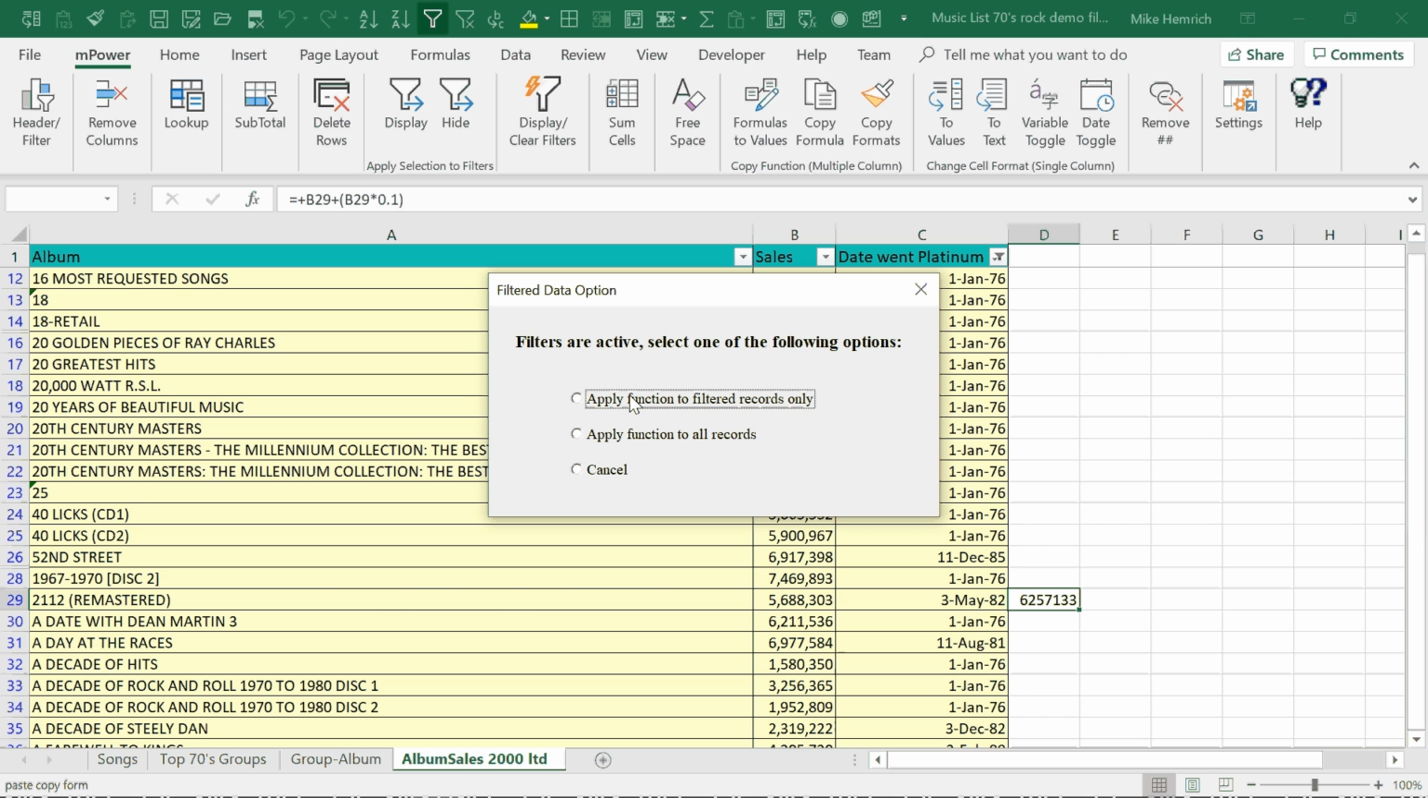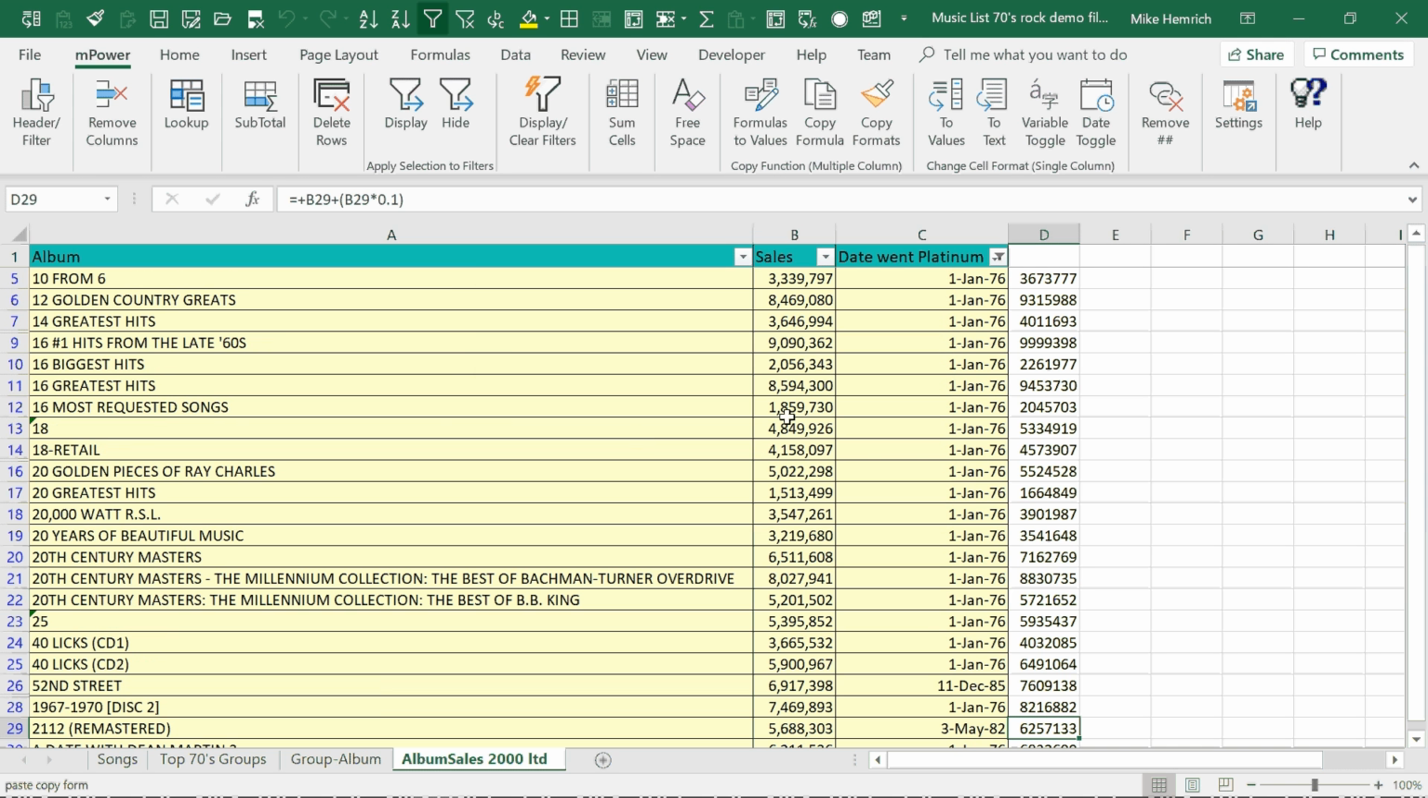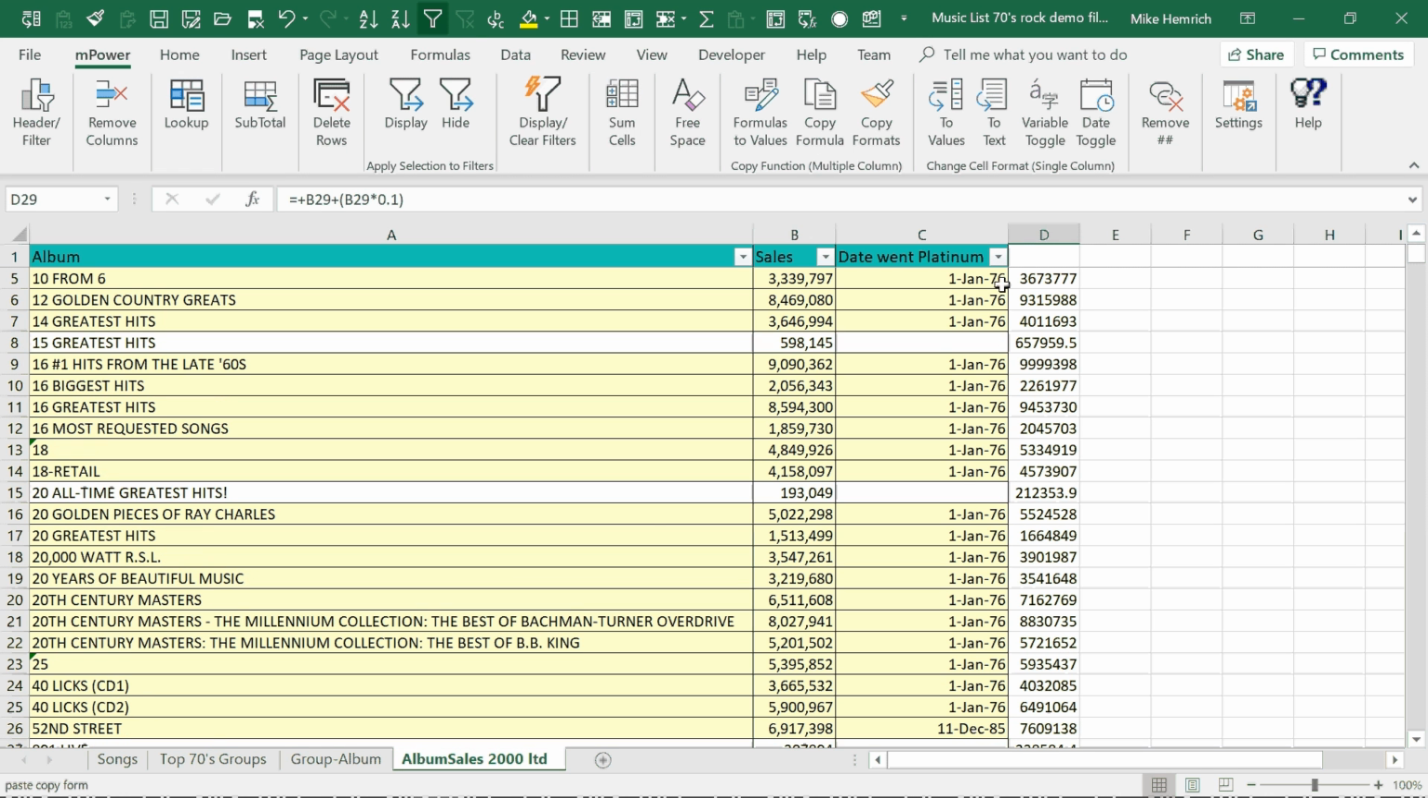And again, in this case, I'm going to say all records. So there we go. It just applied it to all records. And now if I unfilter, you'll see that not only did it apply it to the rows that I had filtered, but it applied it to all other rows. So that shows you that the copy formula and formats work basically the same.